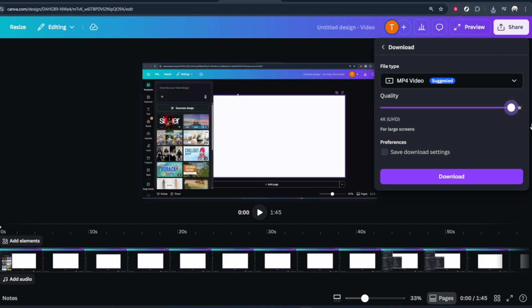In that same panel, find the option that refers to the file settings. Look for where it mentions file type. This is where you tell Canva what kind of file you want to export. Click on the file type option. A list of formats will appear, and you'll see things like PNG, JPG, PDF, and so on.